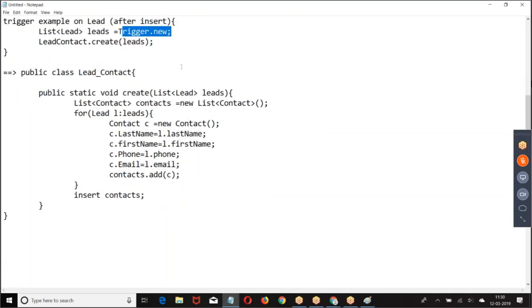Right, boss. Then let us go to the next concept. Now we want to share the record. People are good with this example? What was this? After the record is created successfully, you want to perform some logic. That's what I have given as after insert.